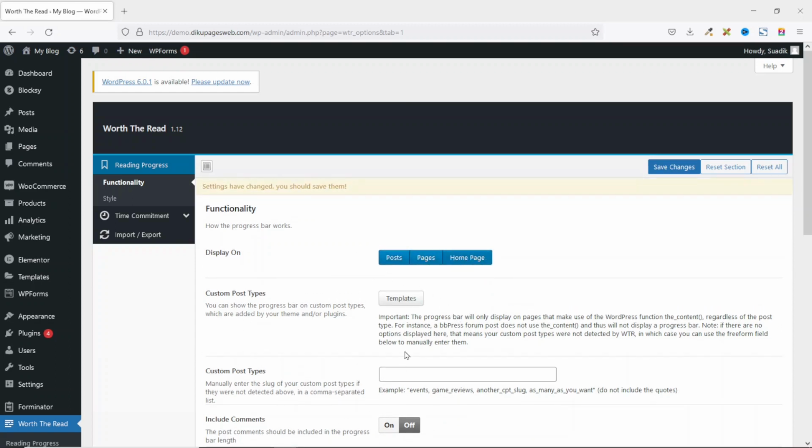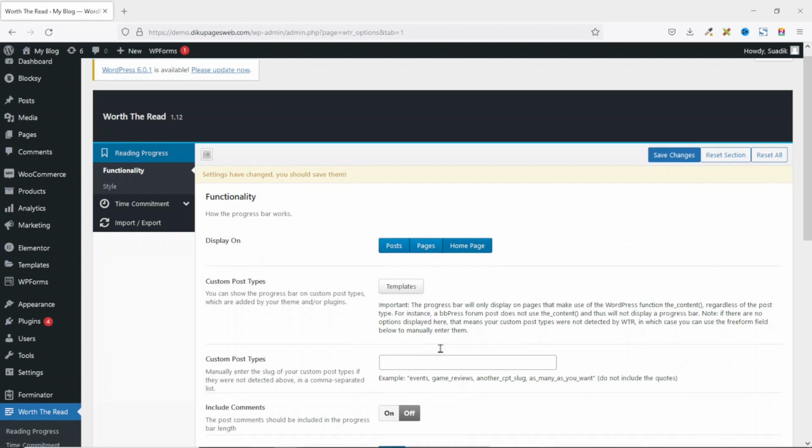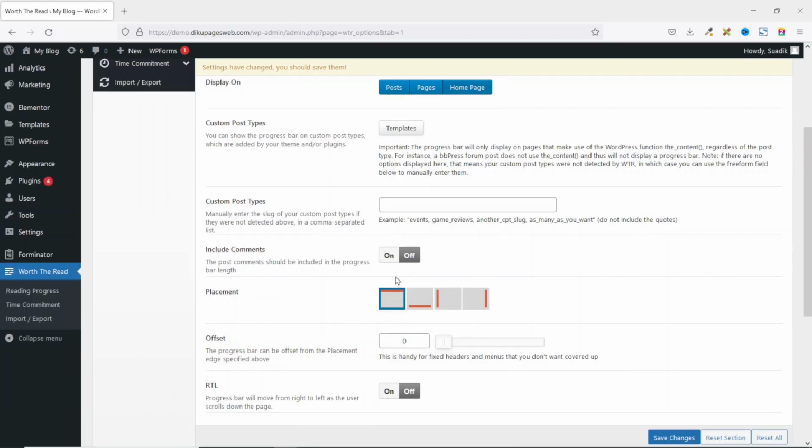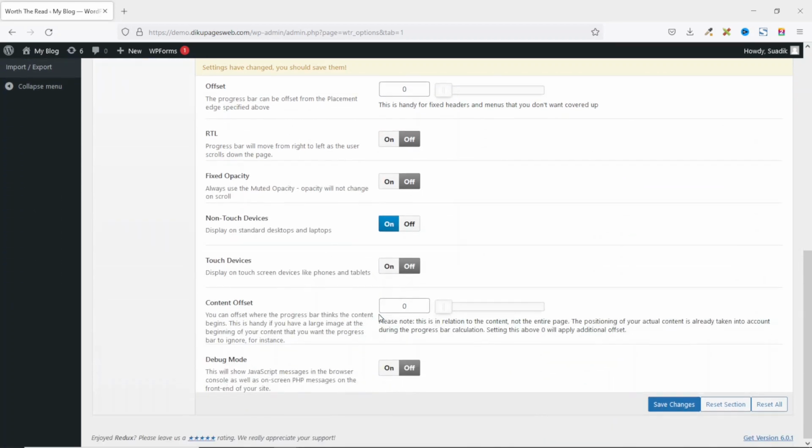If you have a custom post type, you can go ahead and set it up from here. I don't have any on my website. You can also include comments as part of the reading progress, but I don't want to do this. I only want to show you for the main post. Next is placement. You have the options to place it on top, bottom, left, or right. For this tutorial, I'm going to leave it as top, which is the default, and I will leave the rest of the settings as they are. Then I go ahead and save the changes.